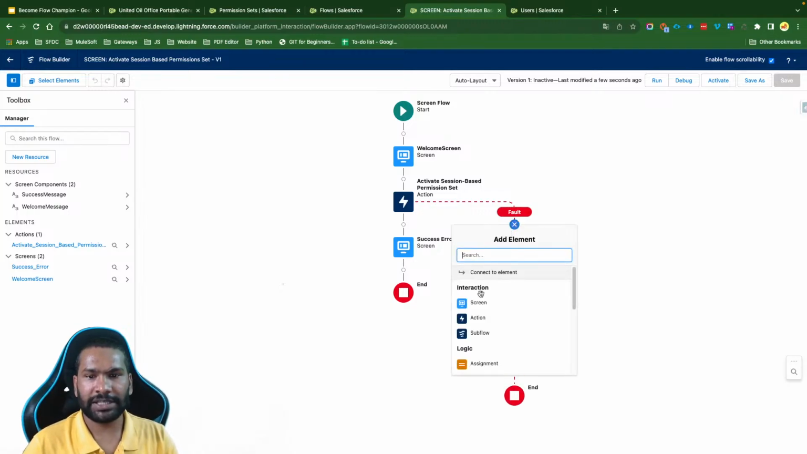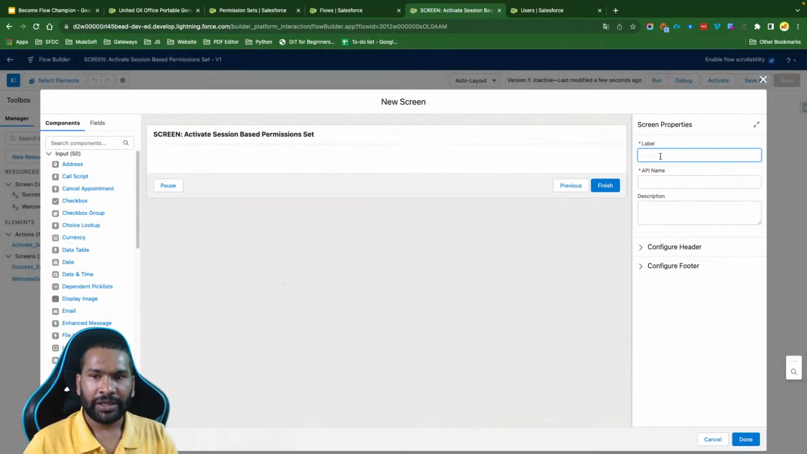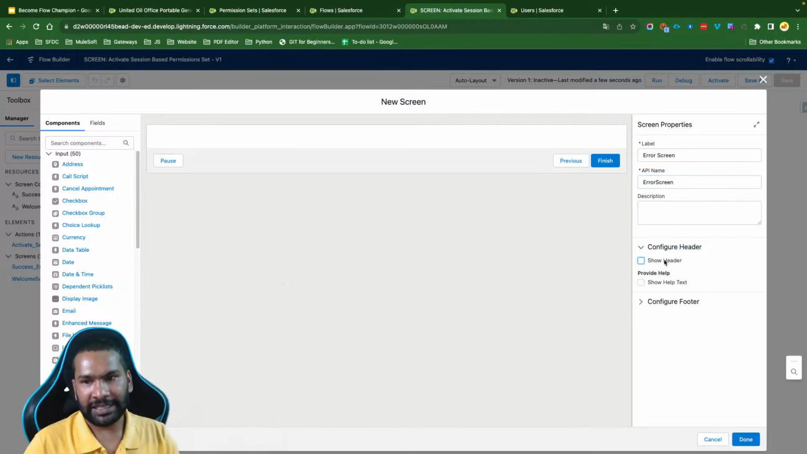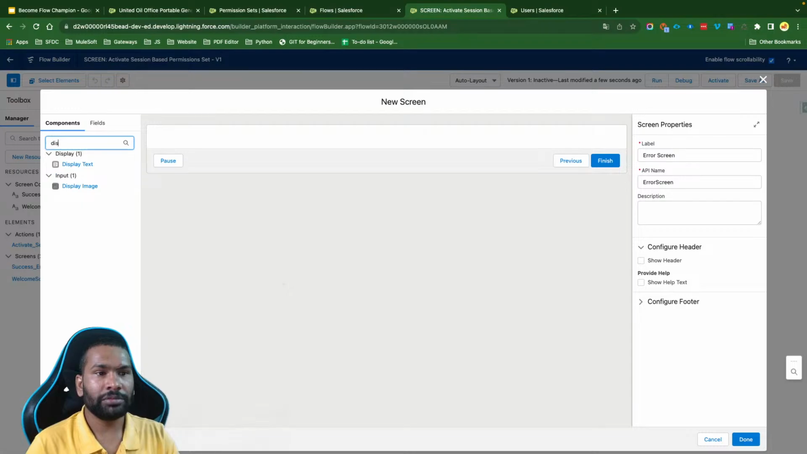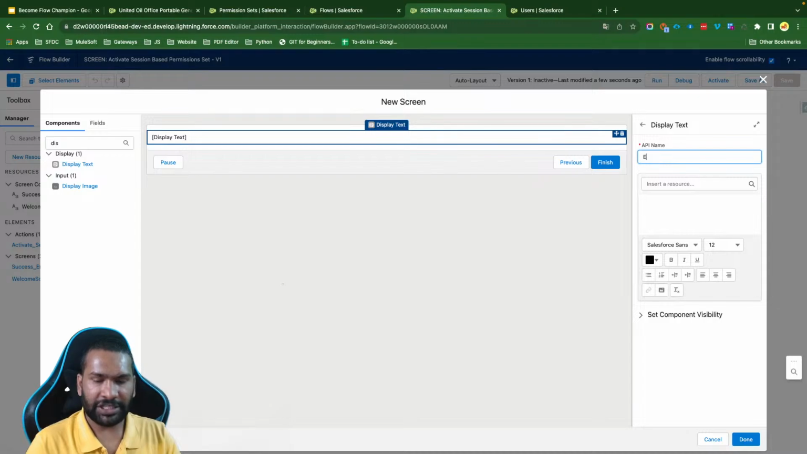We definitely wanted to display the error message. So let's click on the plus sign, select screen, and we are going to say error screen. Now here you could utilize the screen subflow that we have used for error handling. If you remember, we have a subflow that is used for error handling, right? So you can utilize that. I am really not going to call that flow here today. I'm going to use a display text that is just going to display the fault message, whatever the error that we are getting from this action.